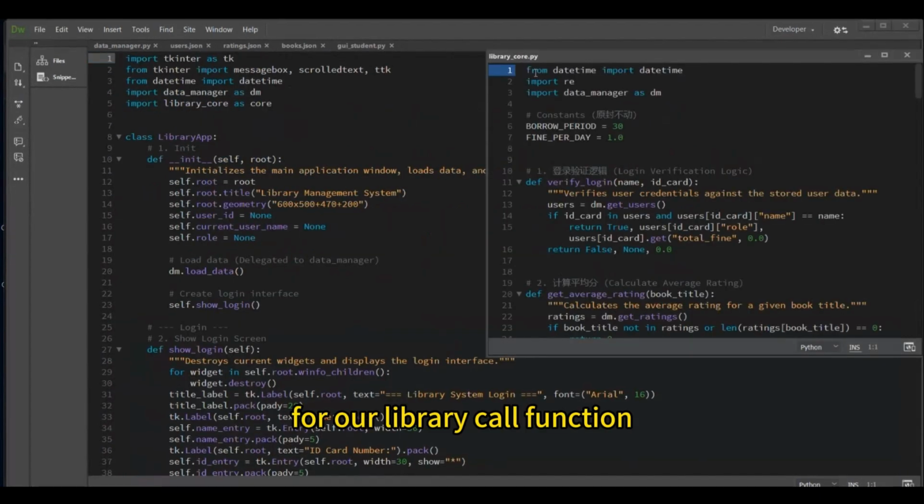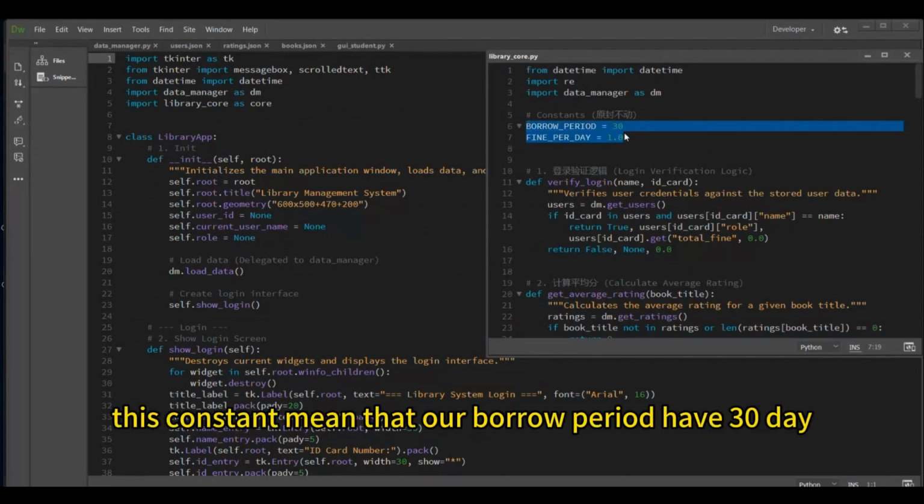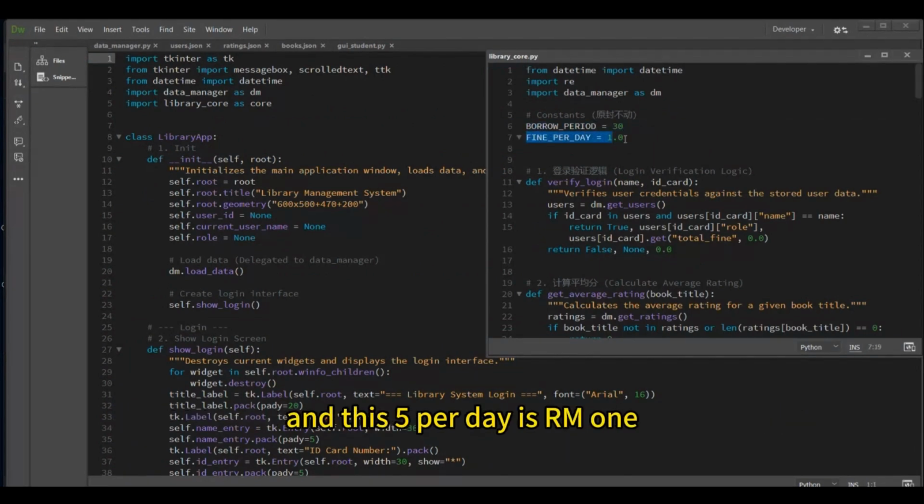For our library core function, we import the datetime. And this constant means that our borrow period is 30 days and the fine per day is RM1.